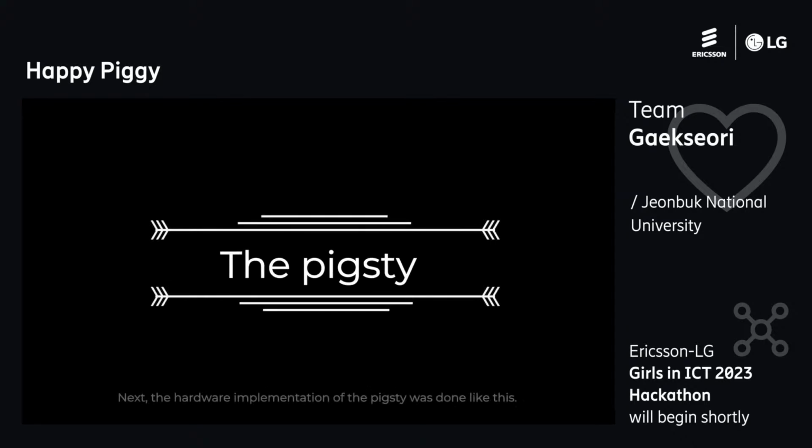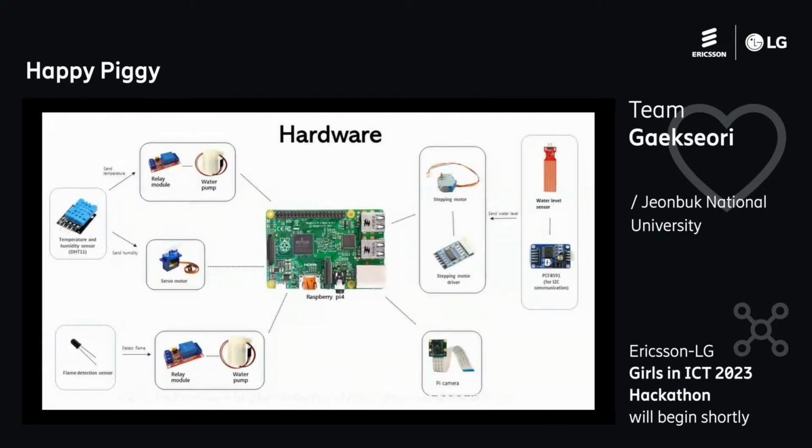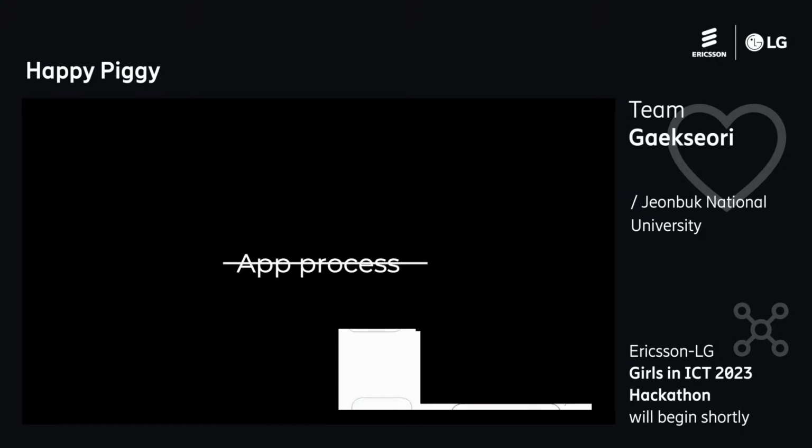Next, the hardware implementation of the pigsty was done like this. We designed the entire circuit diagram of the pigsty model using these modules. We used I2C communication and the PCF8591 module to receive analog values for the water level sensor. When using a water pump or motor, we used external voltage. In particular, we used a relay module to control high voltage for the water pump.